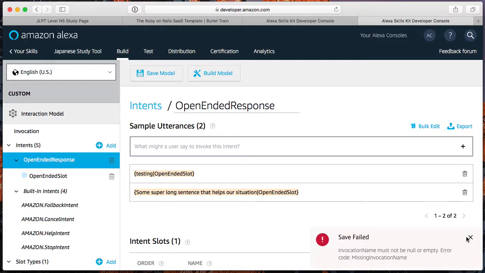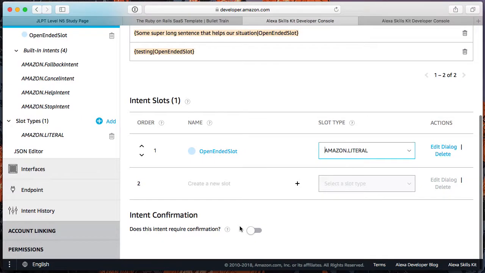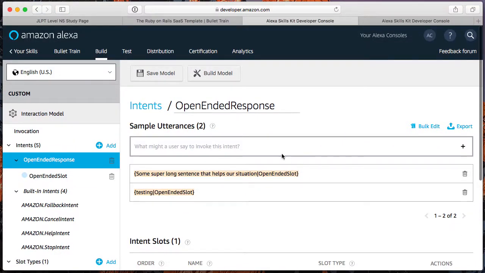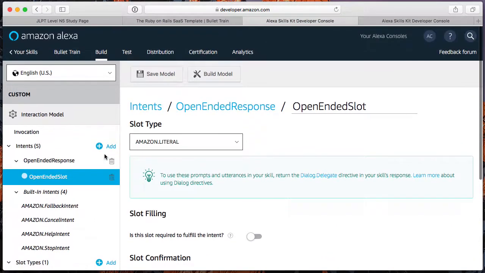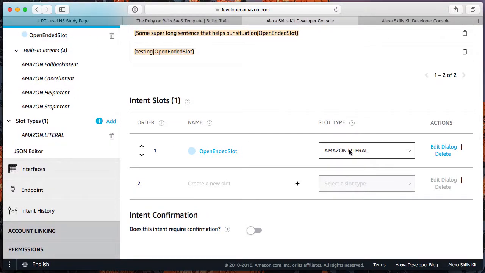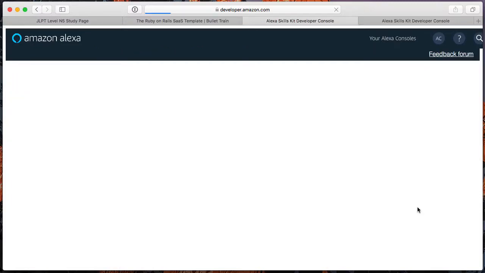All right, so it's giving me an error. I'm not really sure why. Everything here is exactly the same. Okay, what is going on? Oh, it thinks that this is, let's delete this. No, that's not it. All right, I'm just going to refresh this.